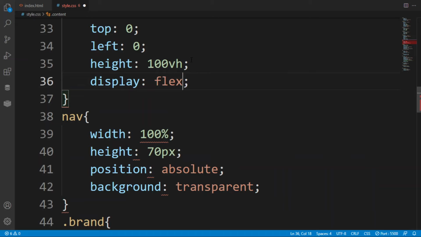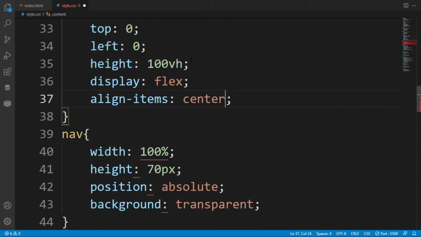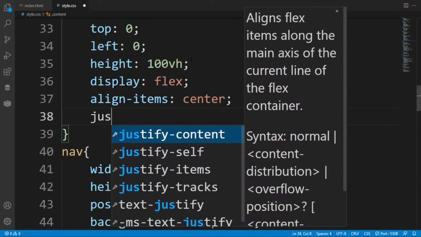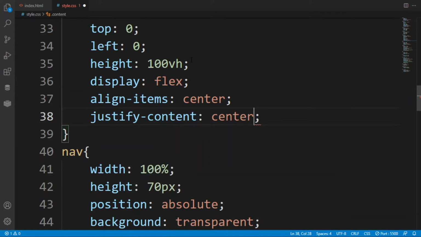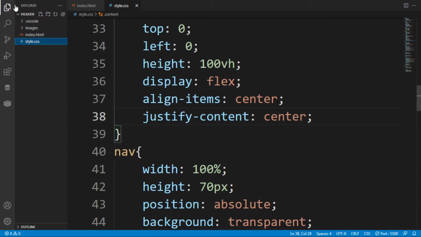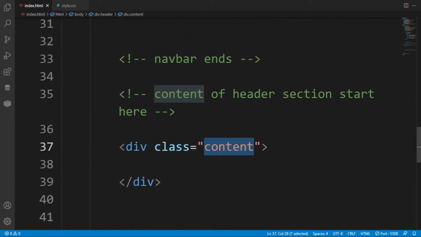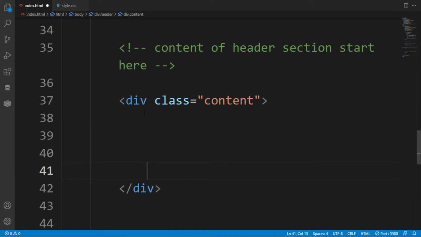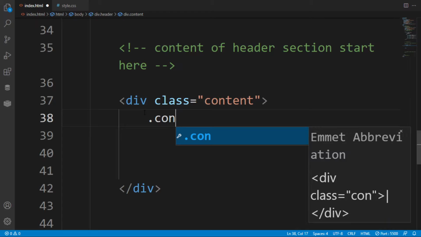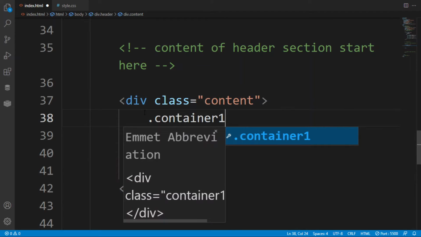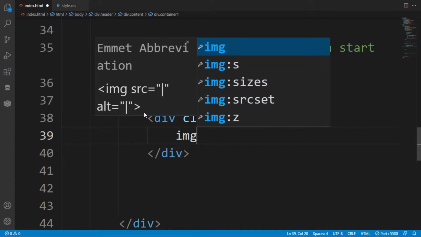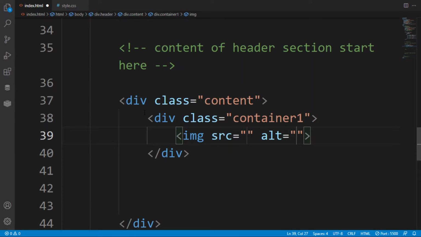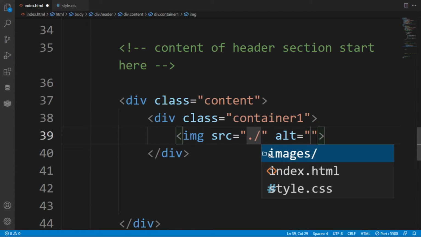Now display is flex, align items is center, justify content is center, because the two containers that I want to contain in this will be aligned separately without any float. So float does not work in this. Here in this you can put it according to your choice, or I will bring a sample of how you can use display flex without float.